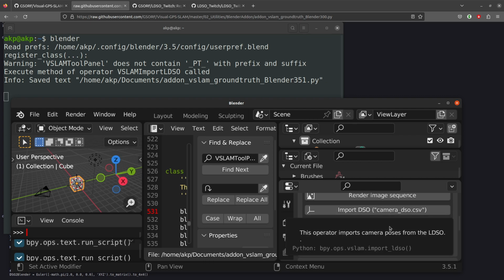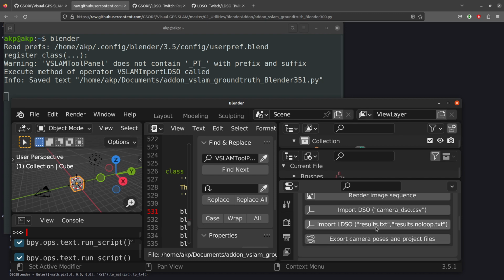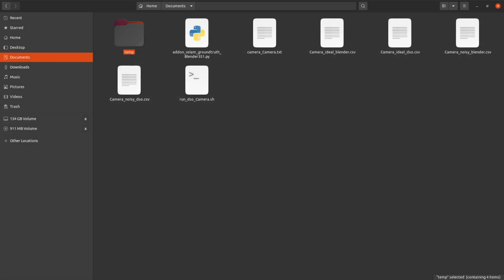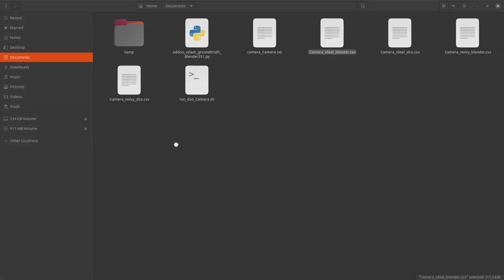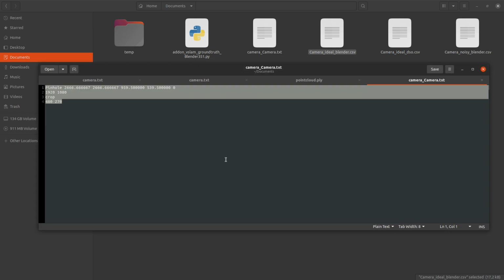Now, let's take a look at what we want to do here. So we have those results.txt and results.noloop text files. Let's briefly look into them. And by the way, here are the exported files, the camera_camera.txt, which contains the camera.txt file that the LDSO will load. Then we have the ideal camera poses, which are opened in the Office tool.